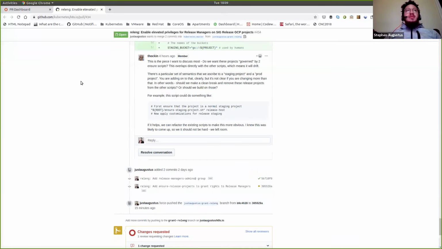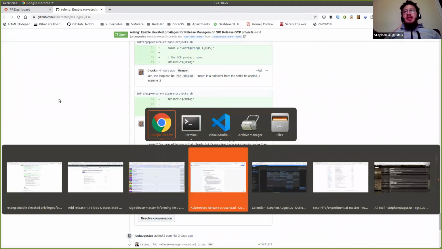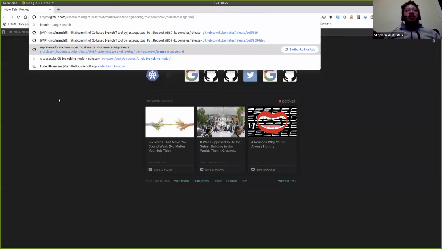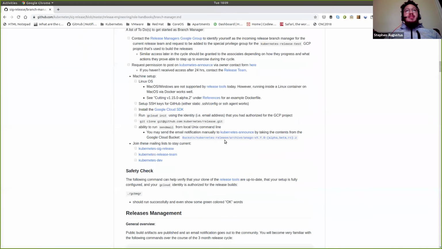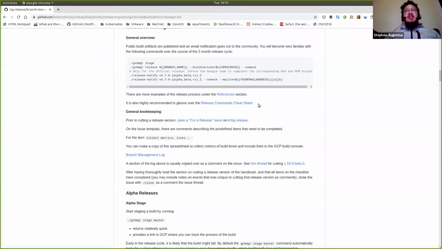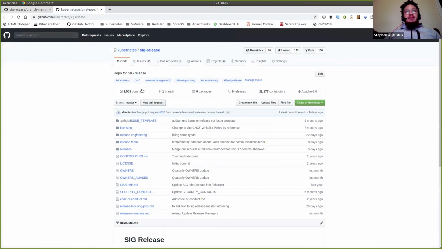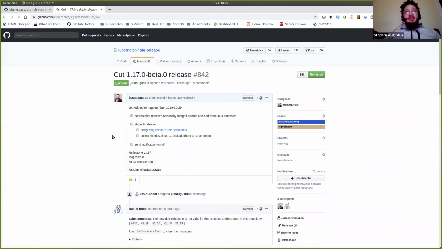Right, so the first thing that you might do as a branch manager or as a release manager is go and view the handbook, right? Which is somewhere. Okay. Right. And let's just walk through this really quickly. So there's some prerequisites that you read over, and you finally get to the safety check, release management, some of the general bookkeeping. So general bookkeeping will tell you to open a cut a release issue on k/release. So let's go take a look at that issue.